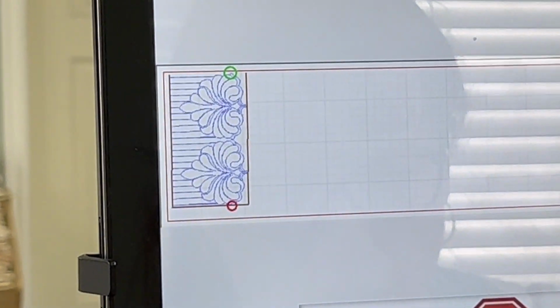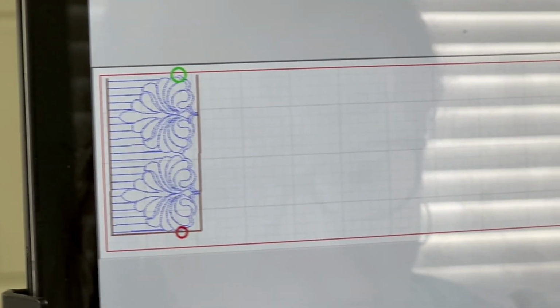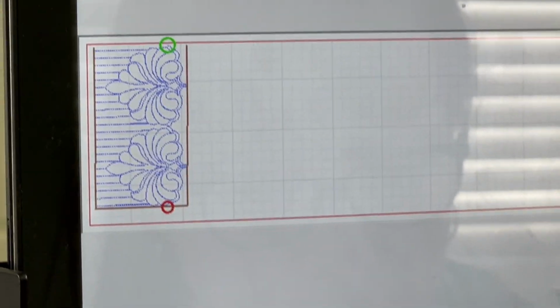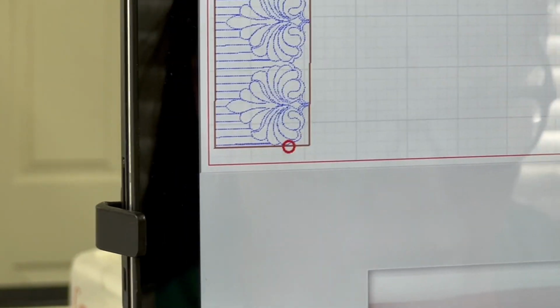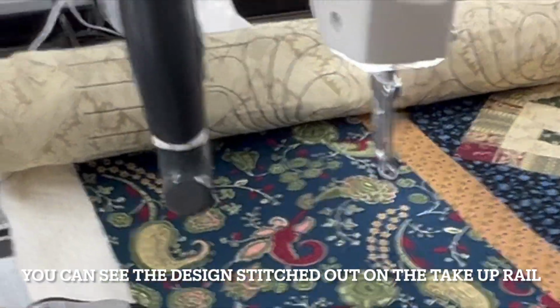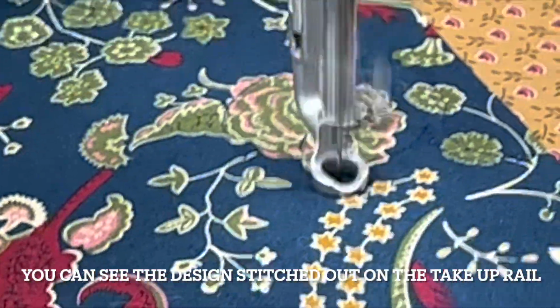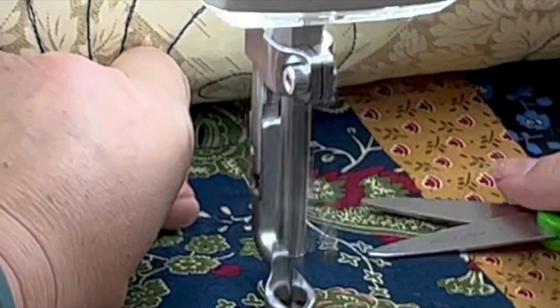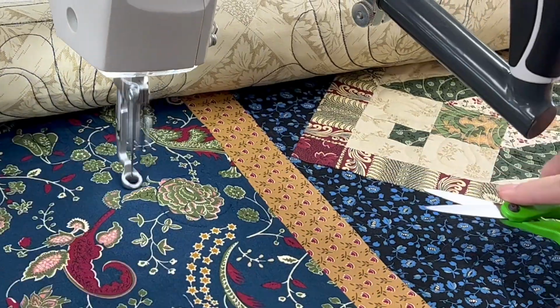So you can see the green is where it starts and the red is where it finishes. Yes. And I'm sorry we're demoing this on a dark thread where we can't really see the design. So I rely on this a lot to see where I'm at. I'm going to cut my threads in a second.